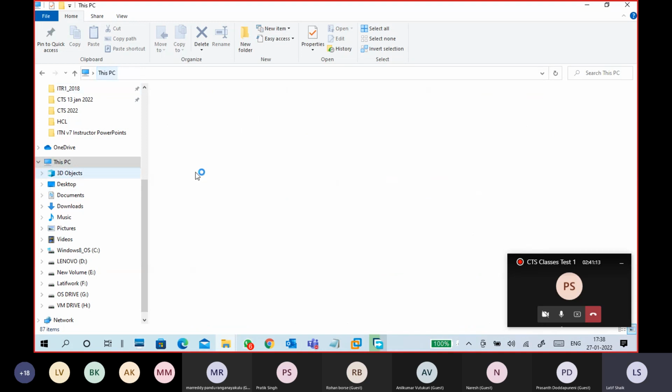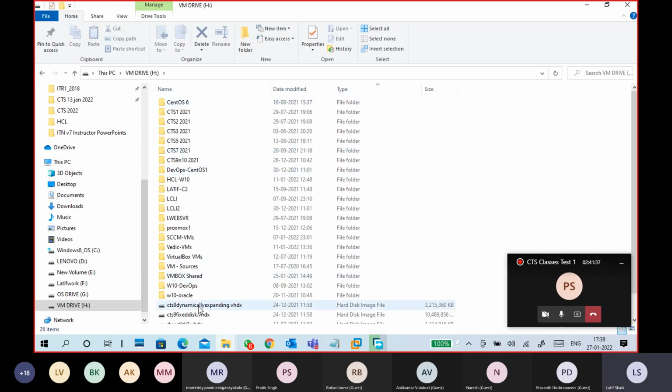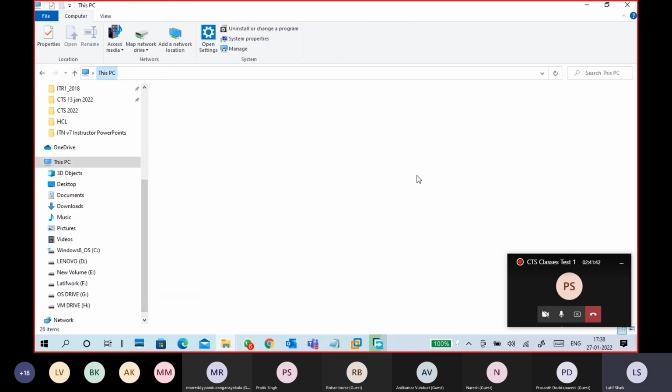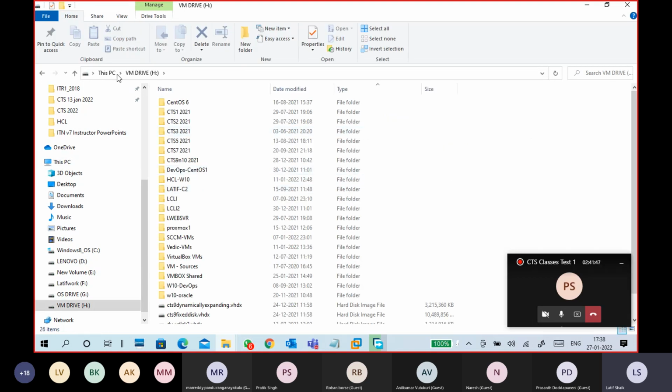Next, I'm going to This PC. Guys, look at which disk has more space. The F drive has 102 GB. This one has 51 GB. This has 86 GB, 29 GB, and this is 87 GB. But already I have a plan. I always keep my virtual machines here only. You can see the H drive has my virtual machines, so I will create in the H drive only.